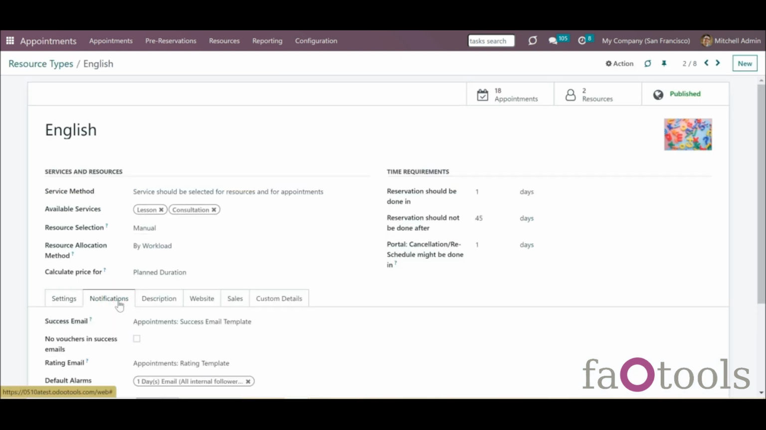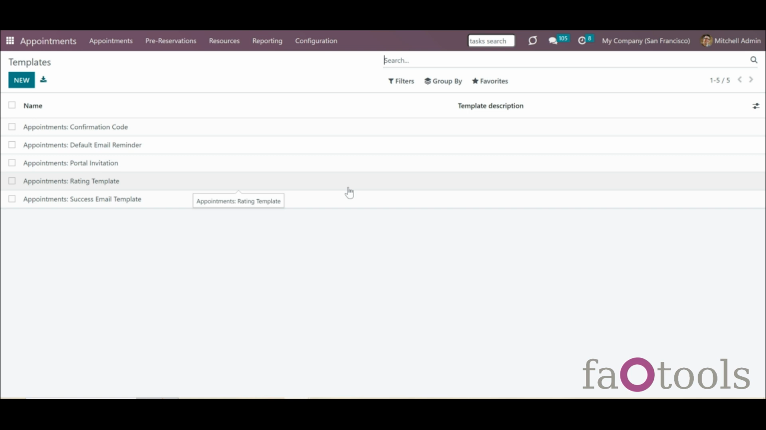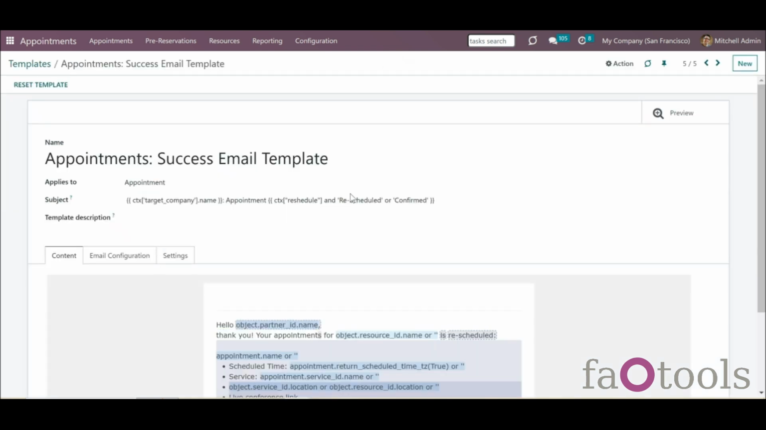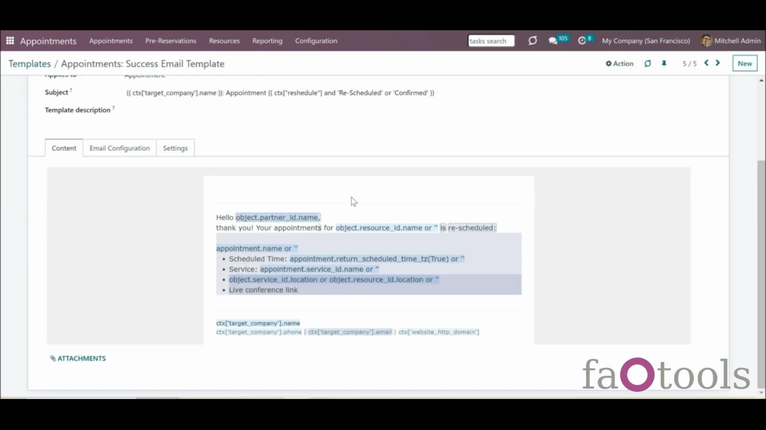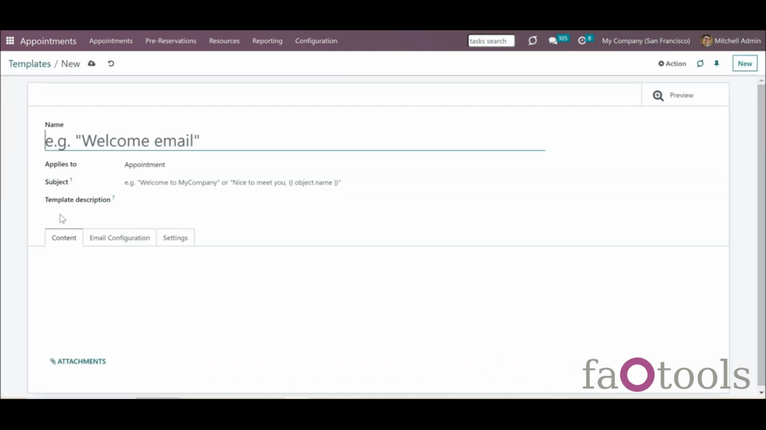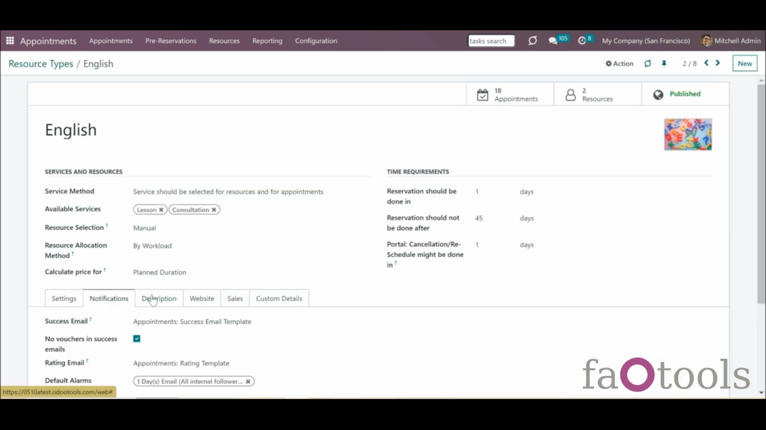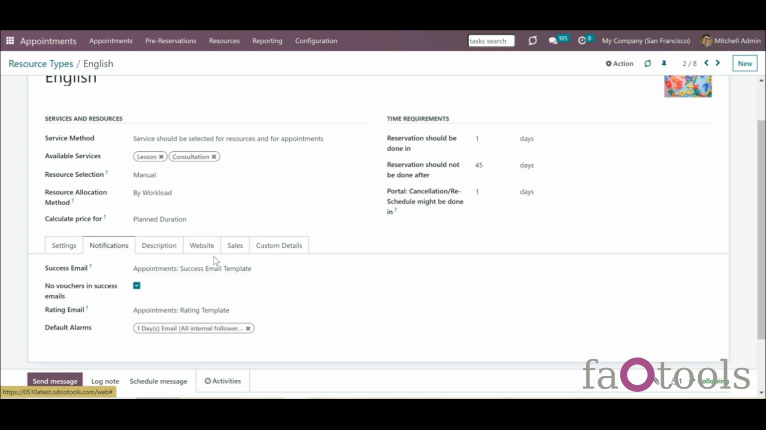You can do that in the tab Notifications of the related resource type. Just tick the option No vouchers in success emails. The content of the email might be changed in the configurations, email templates, by updating the template, appointment success email templates. Optionally, you can create another one by clicking on the button New. The template should then be chosen in the tab Notifications.